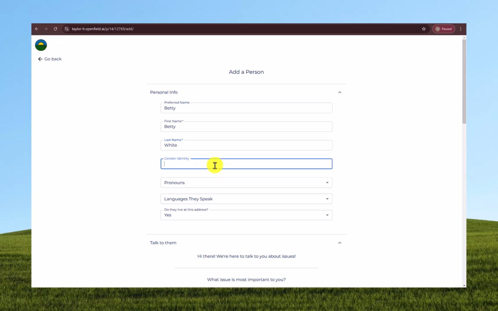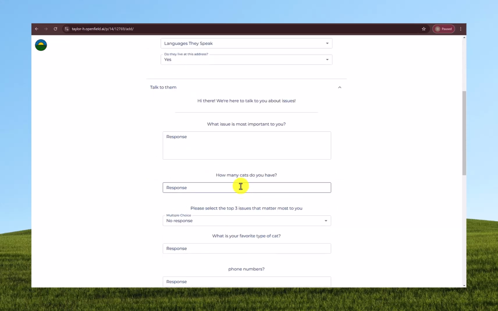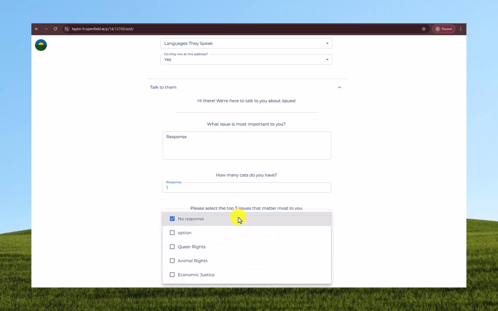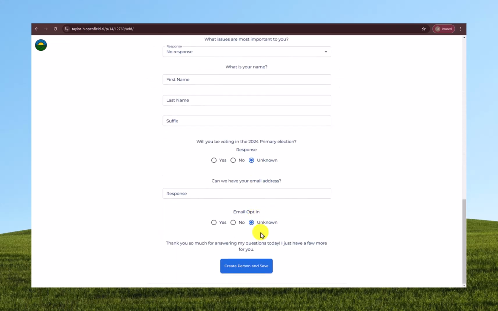Under Personal Info, add information about the person, including first and last name, gender identity, pronouns, languages, etc. Further down, under Talk to Them, the questions in your script will appear, allowing you to continue a conversation with them. When you're finished with your conversation, click Create Person and save.